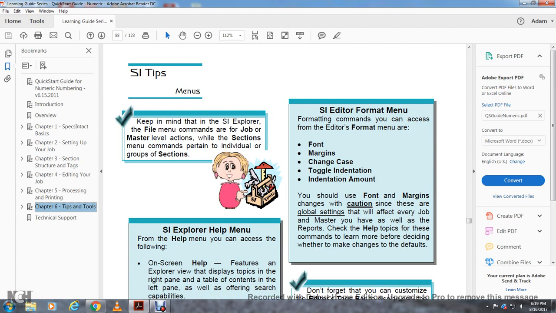Alright, Specsintact tips: menus. Keep in mind that the Specsintact Explorer File menu commands are job and master level actions, while Sections menu commands are pertinent to individual groups and sections. Alright, your Specsintact Editor Format menu. Format commands accessed from the Specsintact Editor Format menu are font, margins, change case, toggle information, and identifying indentation amount.